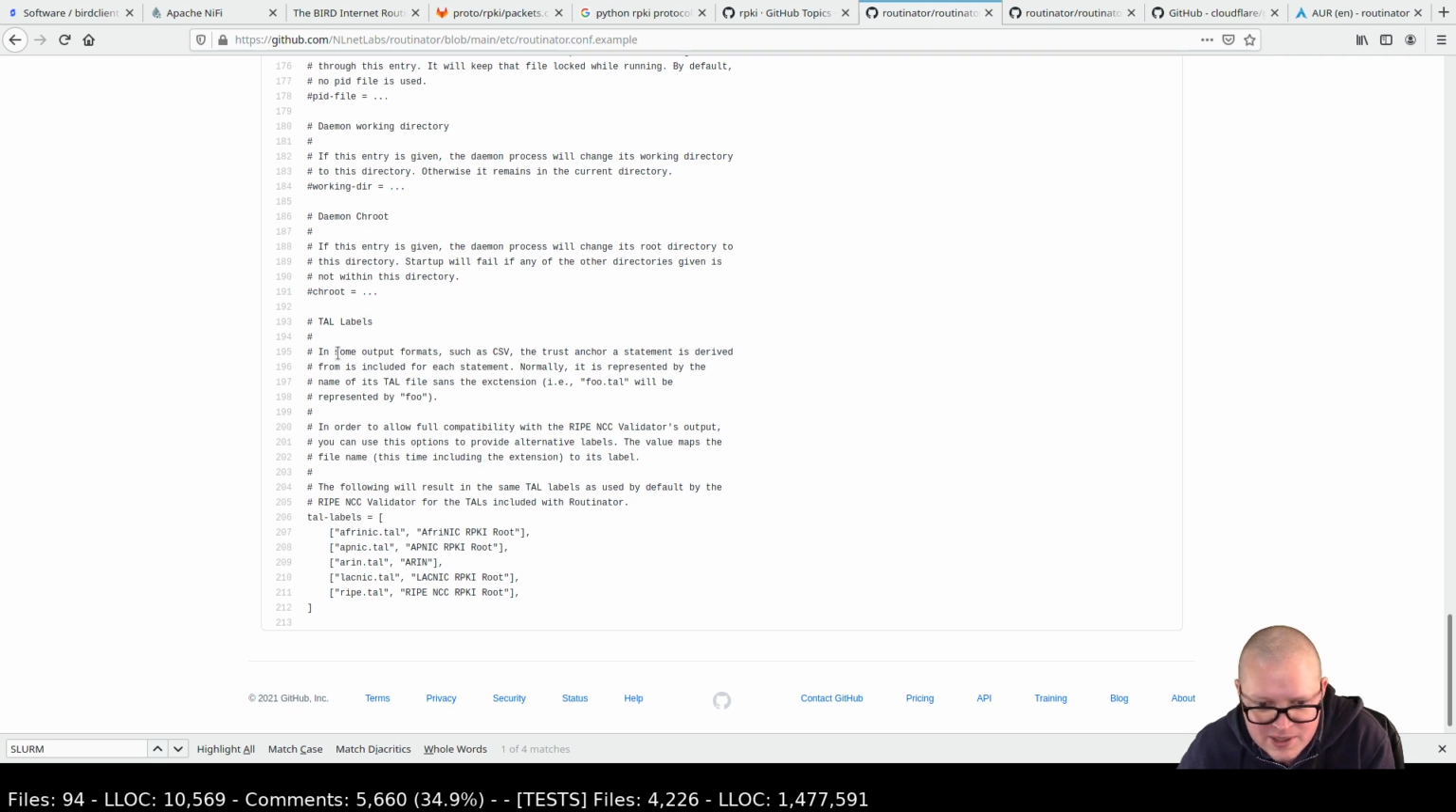Am I going crazy or something here? In some output formats such as CSV, the trust anchor a statement is derived from is included for each statement. Normally it is represented by the name of its TAL file sans the extension. What? I.e. foo.tal will be represented by foo.